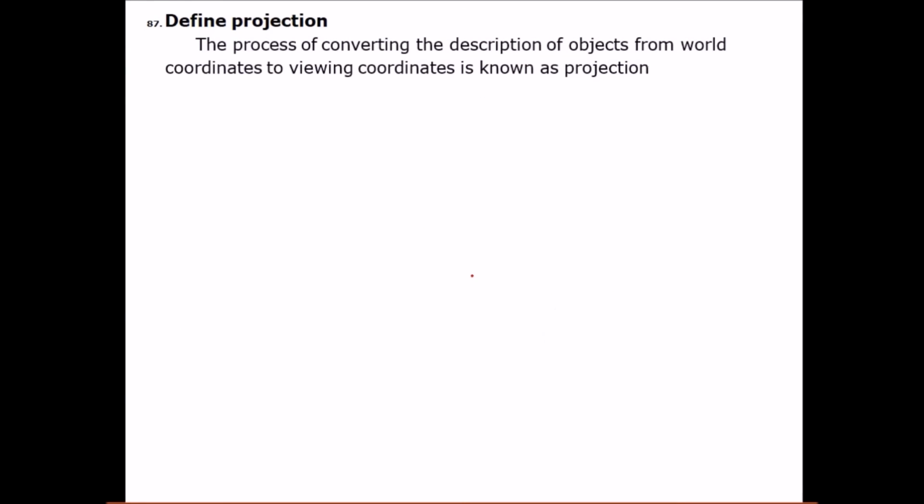Again, the projection. The process of converting the description of an object from world coordinates to the viewing coordinates is known as projection. You can say 3D to 2D transformation, or you can say the conversion of the actual description of the object from actual world coordinates to the viewing coordinates or the planar coordinates.